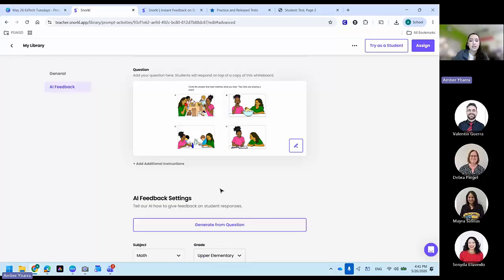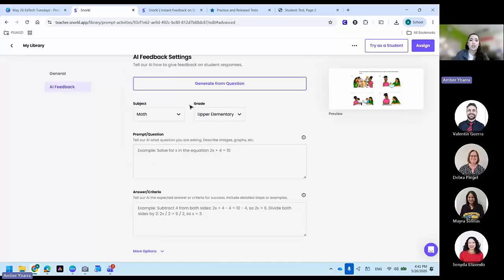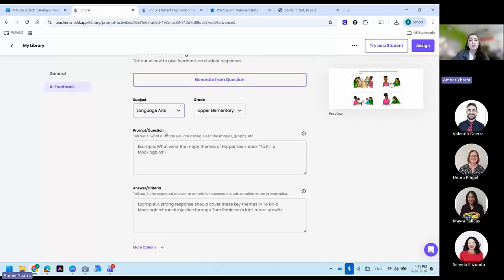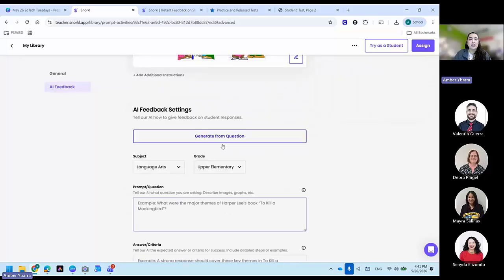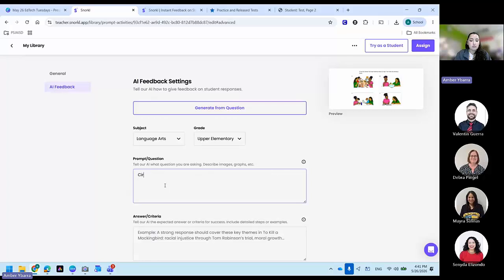So when I click set up manually, it's going to prompt you to answer some questions. So the subject would be language arts, and this is upper elementary because we're 3rd grade. And then the prompt says question. So tell our AI what question you are asking. So we can just match the question that we put, which is to circle the answer that best matches what you hear. So the student will circle the answer that matches the instructions.